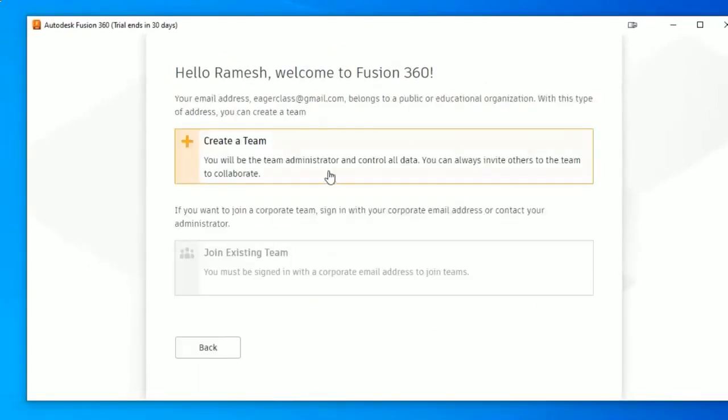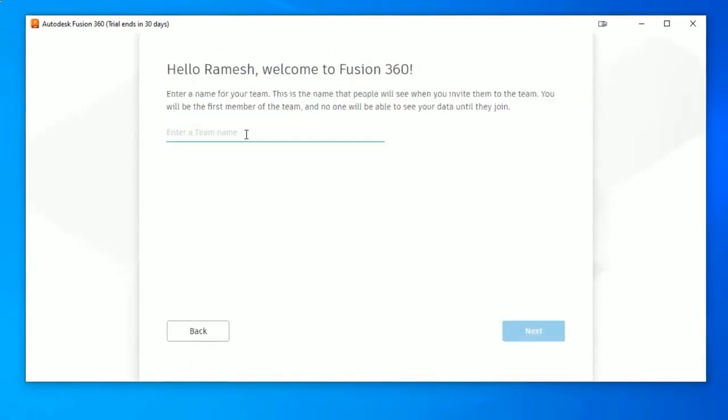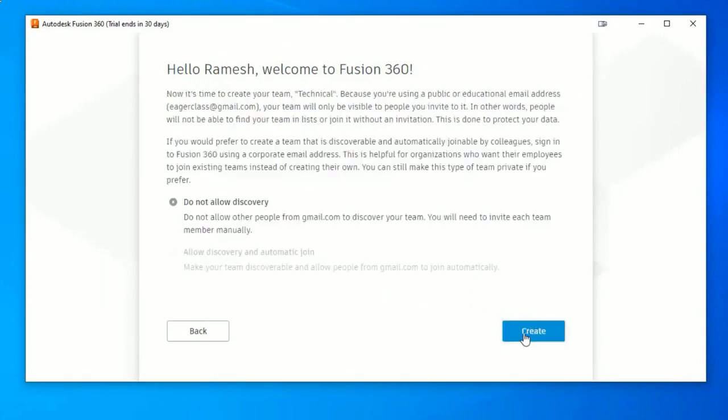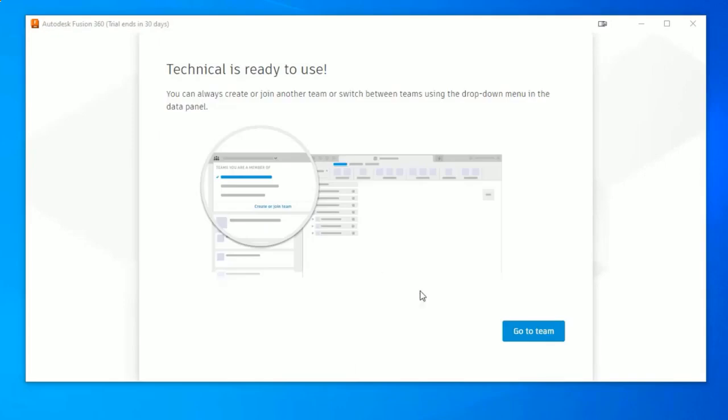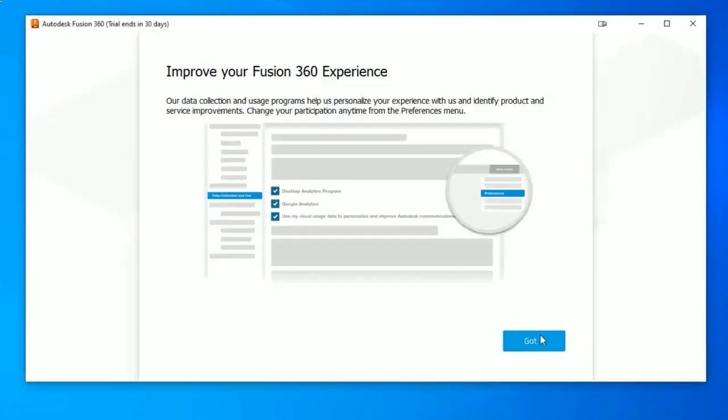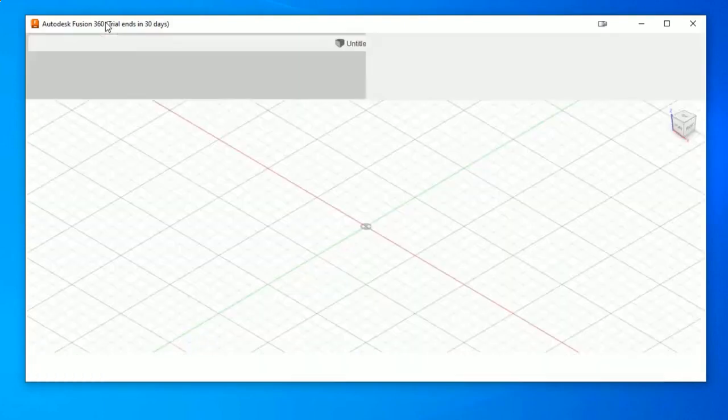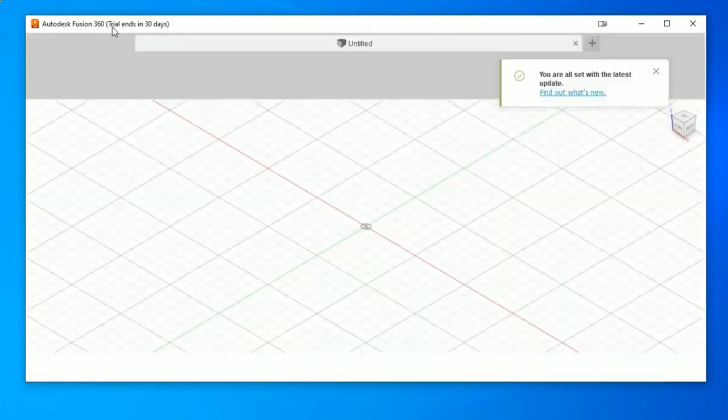Say next, and you can create a team here. If you don't have one, create a fresh team and add the team name, anything you want, and then create. Yes, our team is ready to use. Just go to team. Now just click on got it. As you can see, we have got the trial for 30 days. This is the free trial that we can use for 30 days.